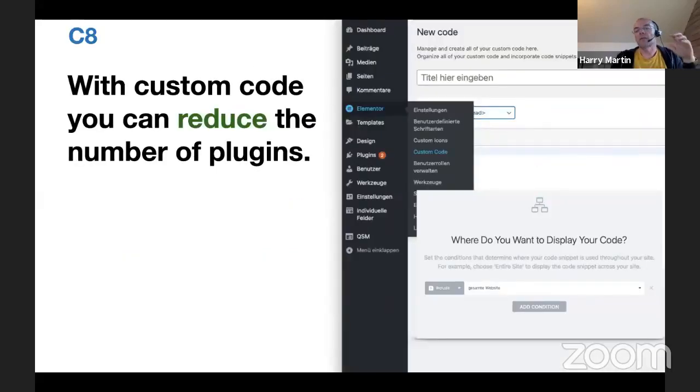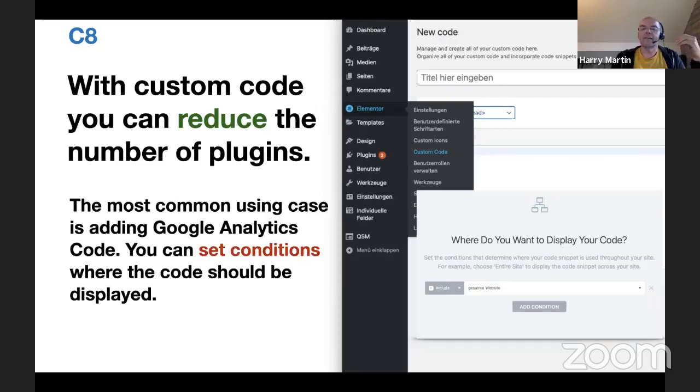And with your own code, you can reduce the number of plugins you need for your page. And the great thing is you can set conditions for this. You can say, okay, this Google Analytics code should be everywhere, but for another code, I want it only for my shop pages or something like that. So the conditions will help you to organize your own code snippets within the Elementor system.